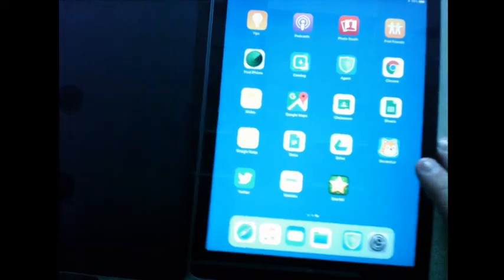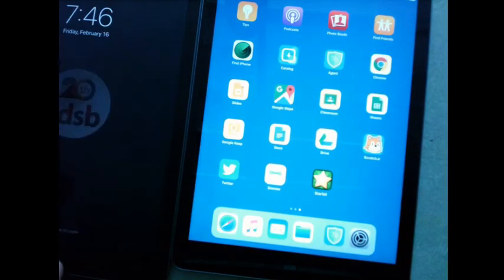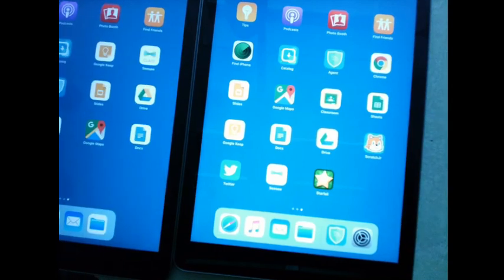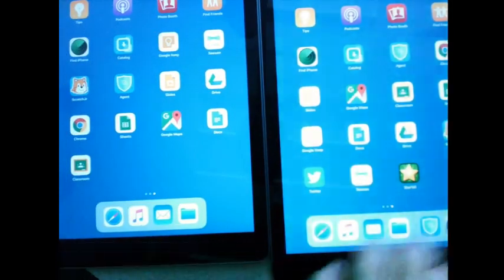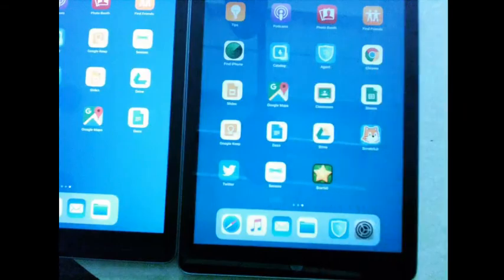Boom, Starfall's on there. See, I'm not a liar. And Starfall is not on this one. Sorry, just wanted to brag about that. There you go. Cool.